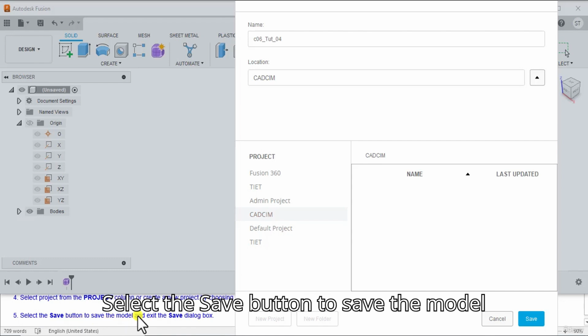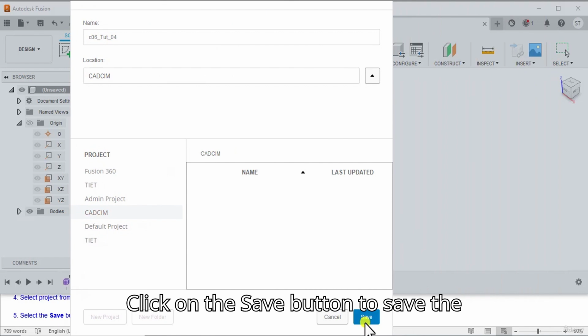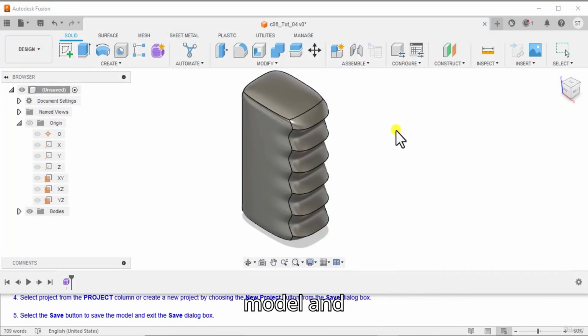Select the Save button to save the model and exit the Save dialog box.